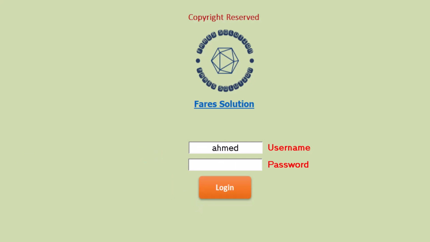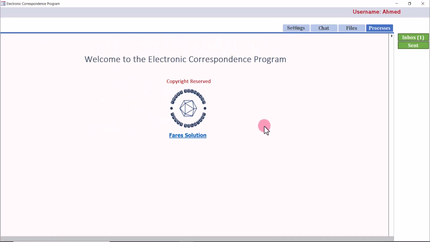Here is the system admin, Ahmed, and the password is 123. Upon pressing Enter, this text will appear to change the password. Click Login to start working with the program. The main interface of the program will appear.